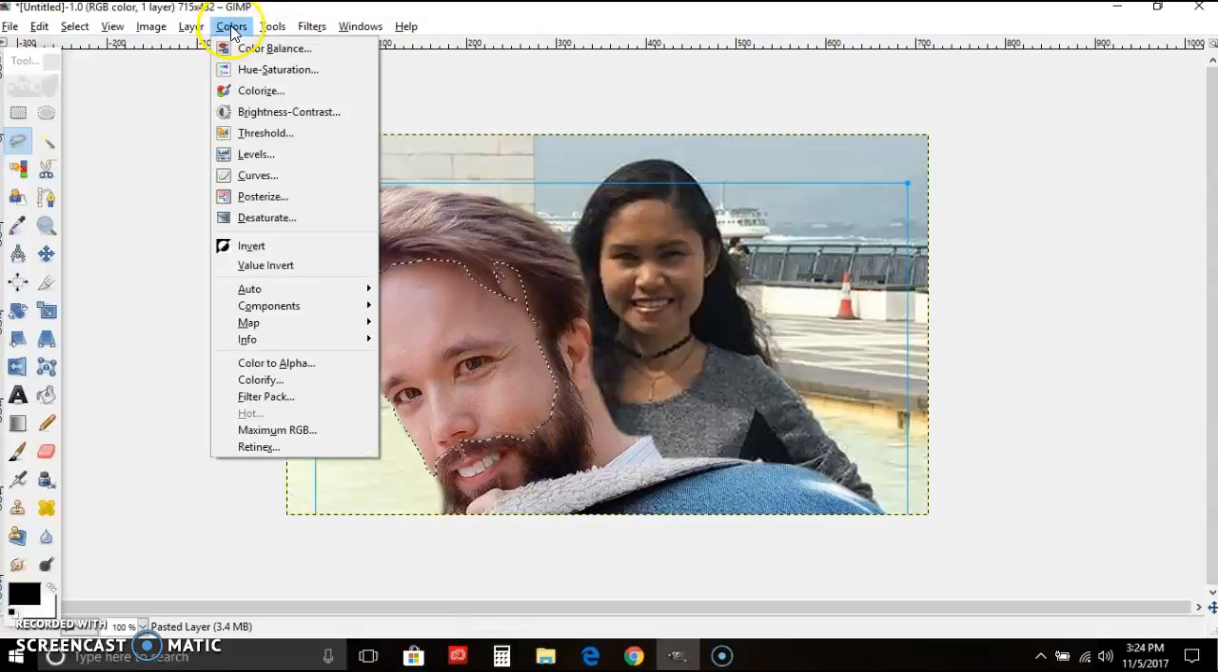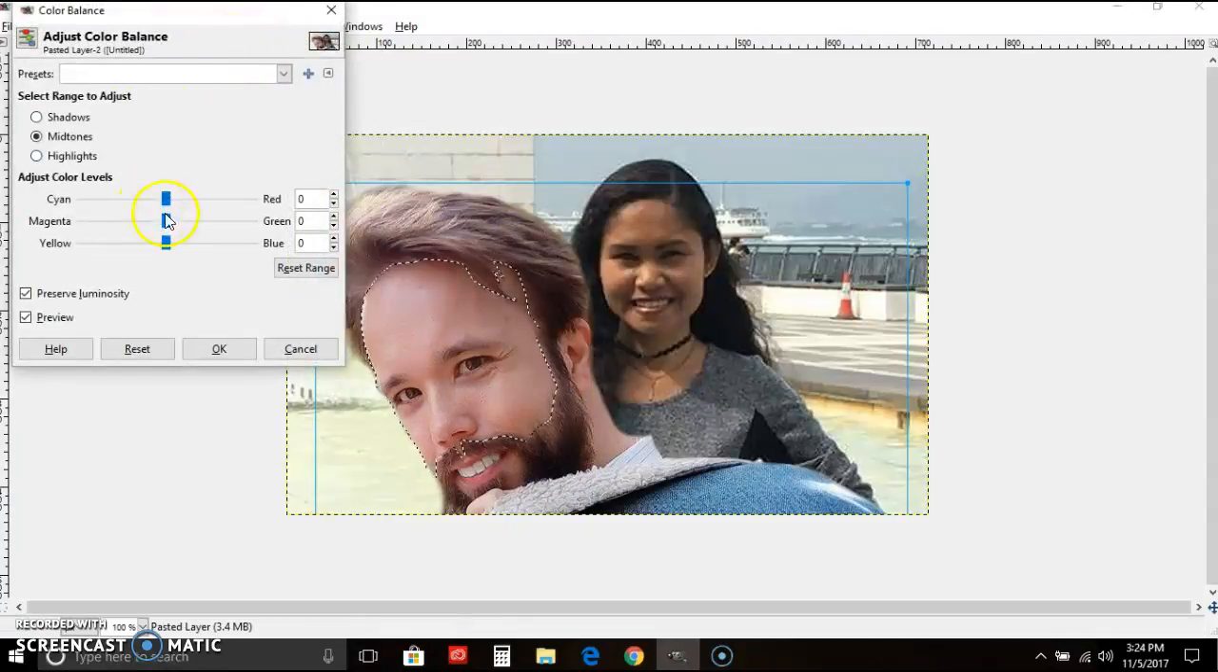If I come in here to colors, I can adjust the color balance, bring the yellow down about 15 or 20. If I go too far, it makes you look like a cartoon character, and that's kind of ridiculous. So right in the area of 10 to 20, I kind of like it at the 15 range, and then bring the red up just a little bit.